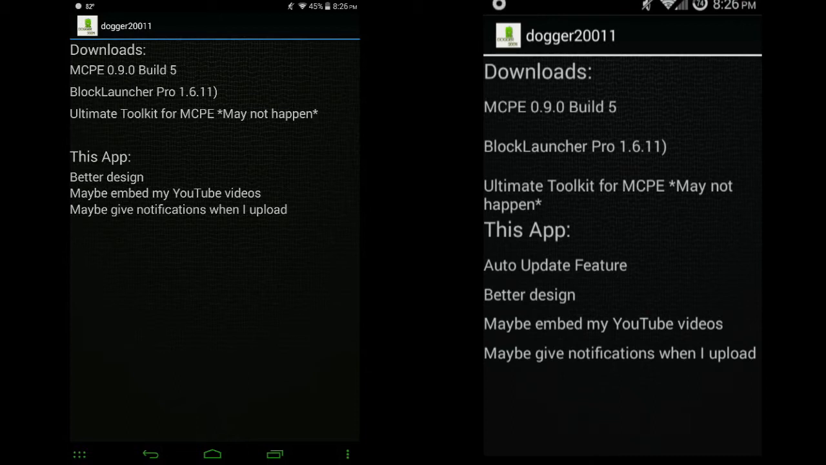And then this app, that is the things I'll be changing and adding in this app. So better design, and maybe embed my YouTube videos and give a notification when I upload to YouTube. If you guys don't know what I mean by embed my YouTube videos, that means you'll be able to view my videos through the app without having to open YouTube. It'll still be uploaded to YouTube, but you can view it through the app. Pretty cool stuff. So that is the coming soon button.